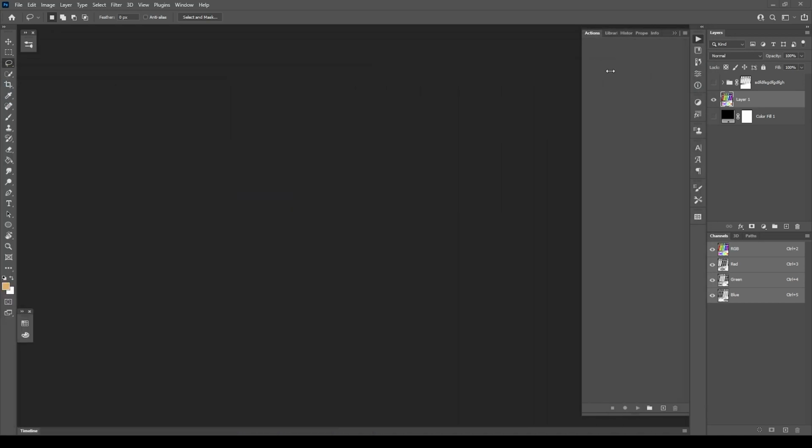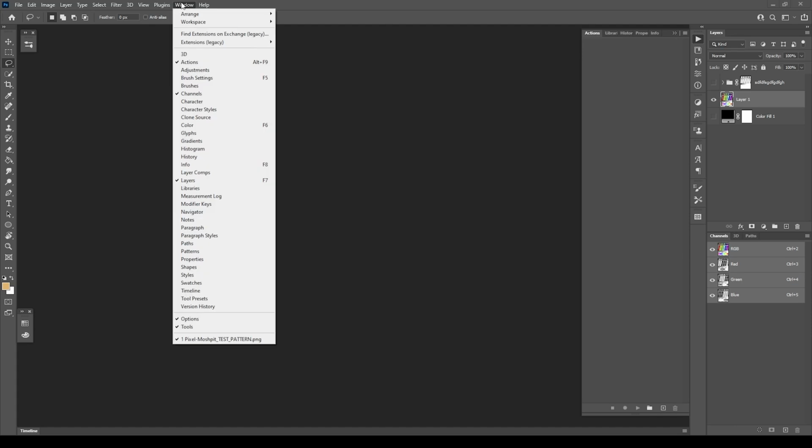Now the next thing that you want to make sure is open is your actions panel. And mine is right here. It looks like a play icon. So if I click that button, it'll pop out the panel. If you don't see that button, go up to Window and look for a checkbox for Actions. If it's checked, then you're going to have to find it wherever it is in your interface. If it isn't checked, make sure it's checked and it should pop out.